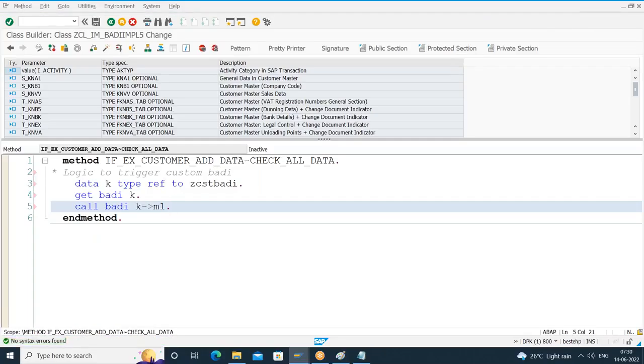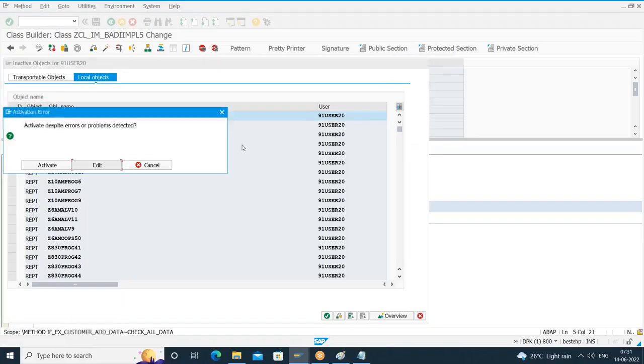So earlier I wrote this logic inside the executable program, so I needed to run that program to trigger that BADI. Now I'm plugging that logic to what? Custom BADI. Okay. So let me save it. Check for the syntax. Activate this. Done. It is activated. Activate the errors. Yes.